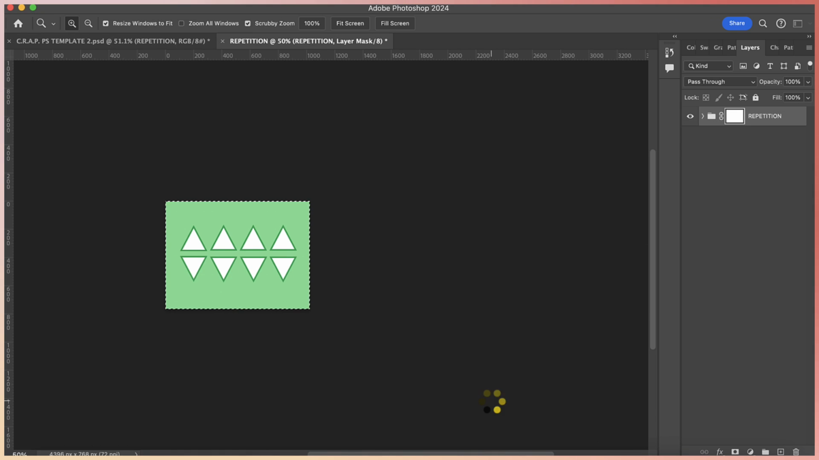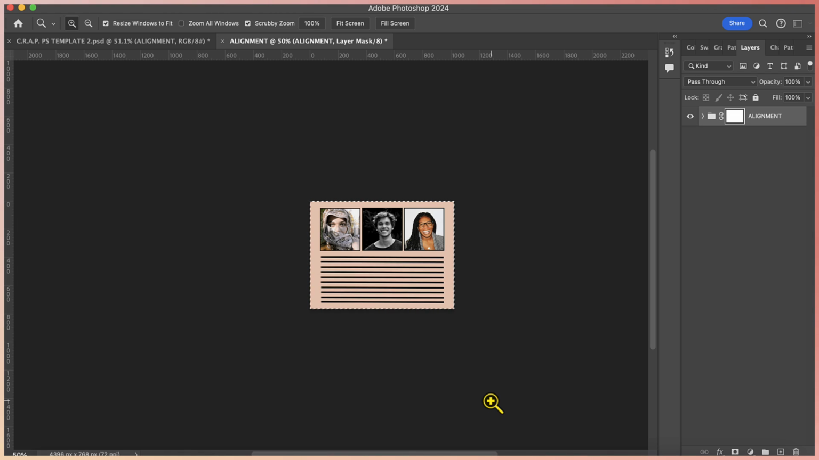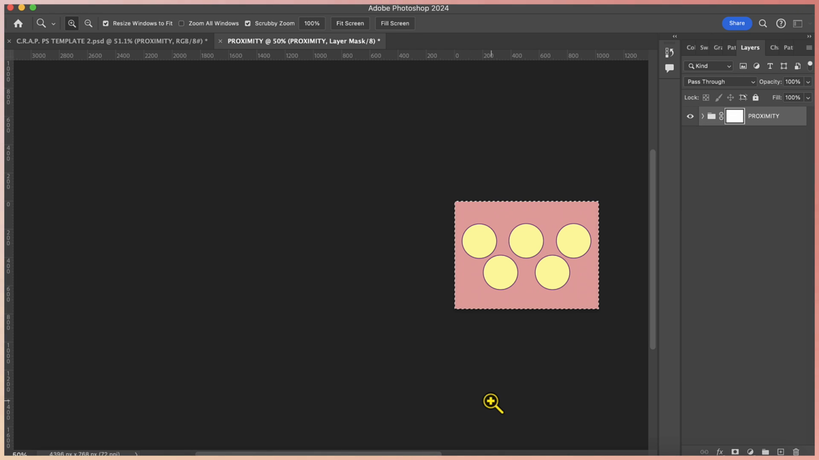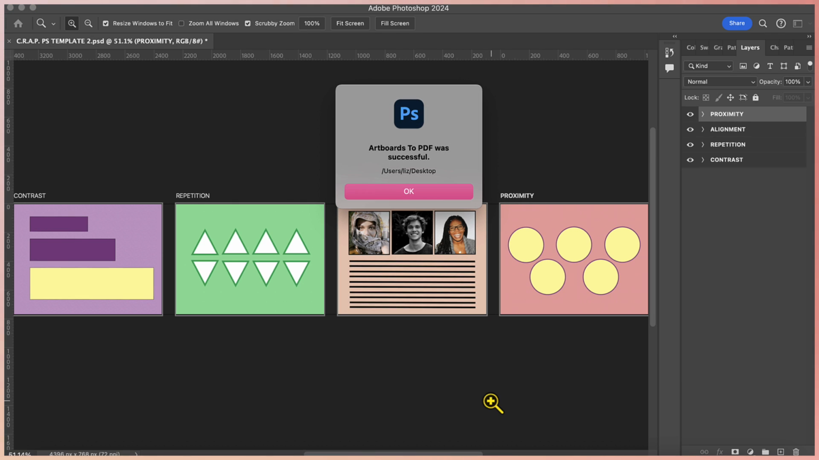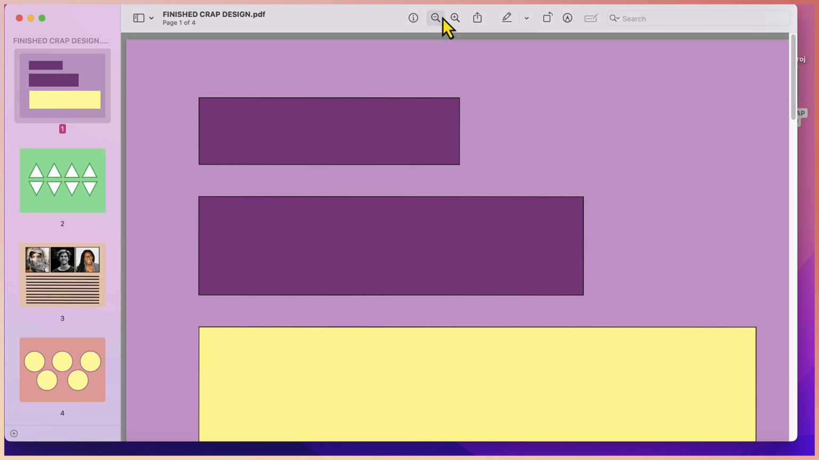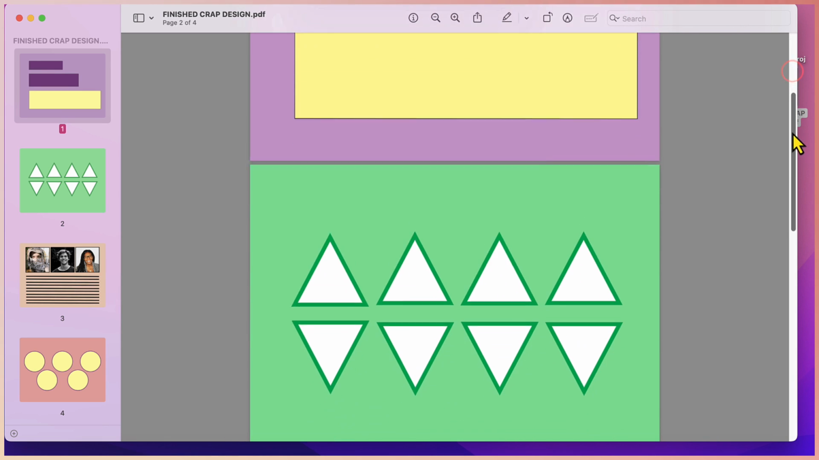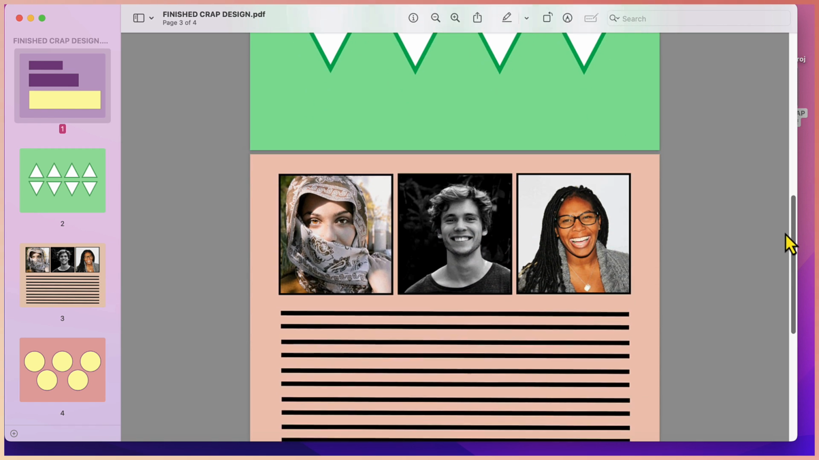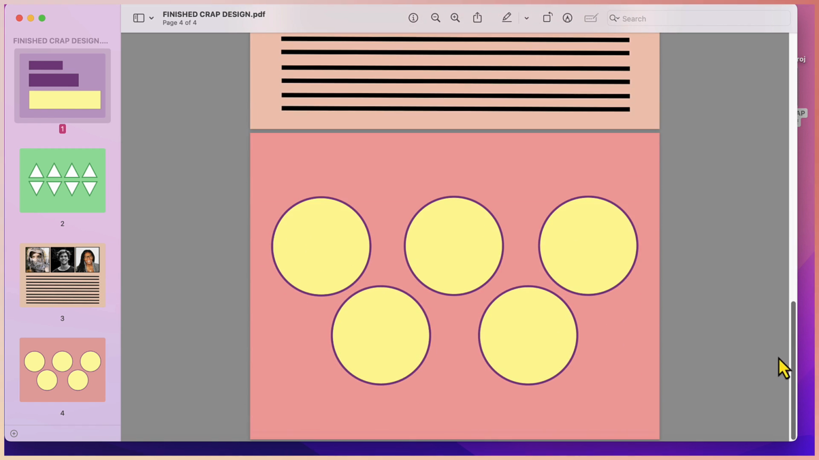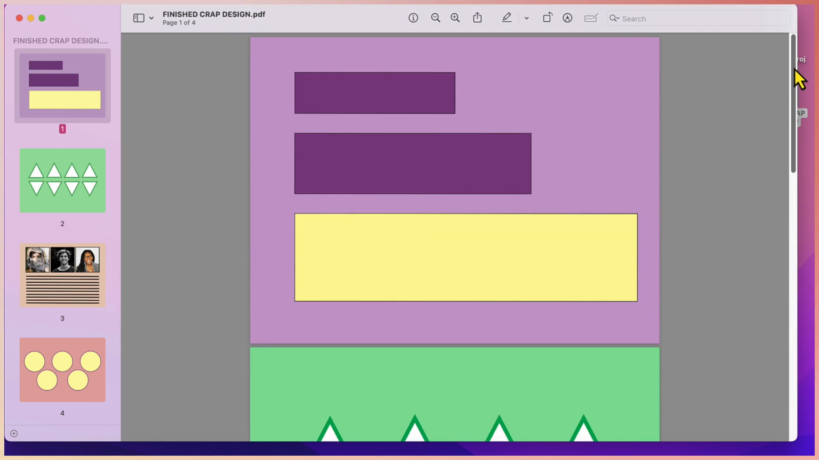Then you will see that Photoshop is going to go through each of the templates one by one and convert them to pages in a PDF. It says that my PDF was successful, so I'm now going to verify it. So this is my PDF document. I can see that artboards 1 through 4 were properly added as pages in this PDF. This is what you guys are going to submit to me on Schoology.